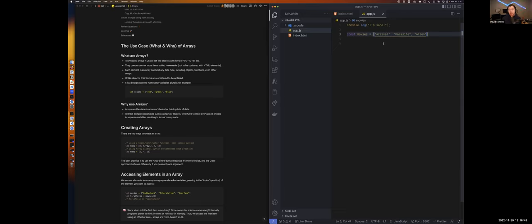Arrays are going to be what we use to actually hold lists of data. Think about users on, say, something like Facebook. What Facebook would deal with, for example, is an array of users, where each user is going to be an object, like we'll talk about tomorrow in a little bit more depth.